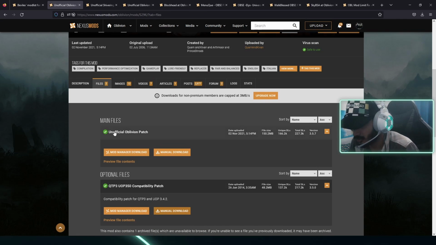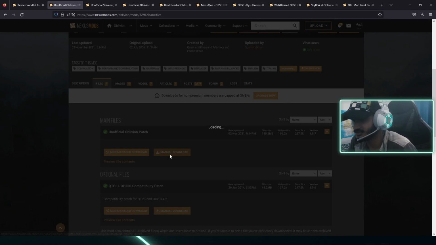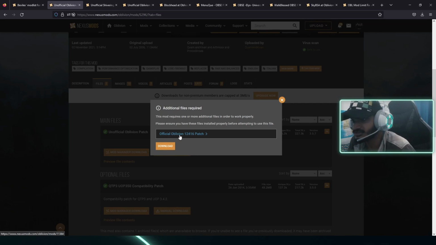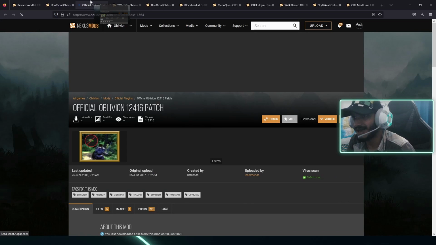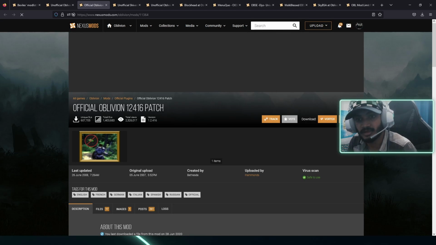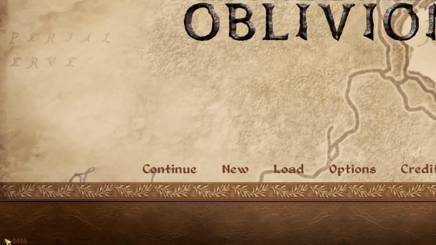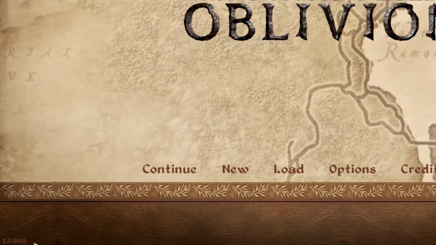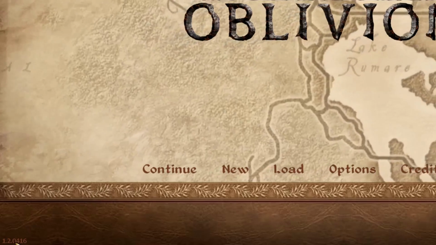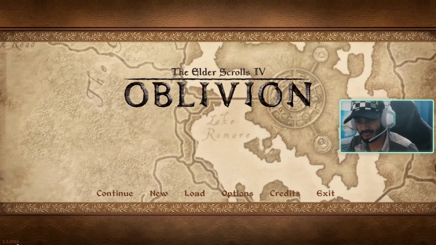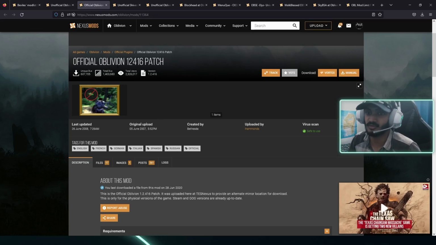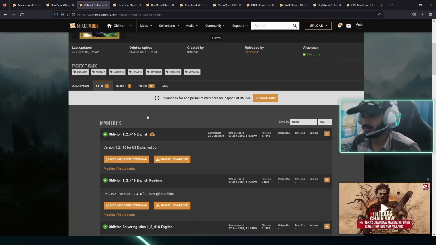Now download Unofficial Oblivion Patch. See, it's asking for the official 12416 patch. That means you have to have the Oblivion 12416 version of your game. How do you know? Here, this is where your version number is, and it's 12416. Unless you have the 12416 version, then you have to download this.